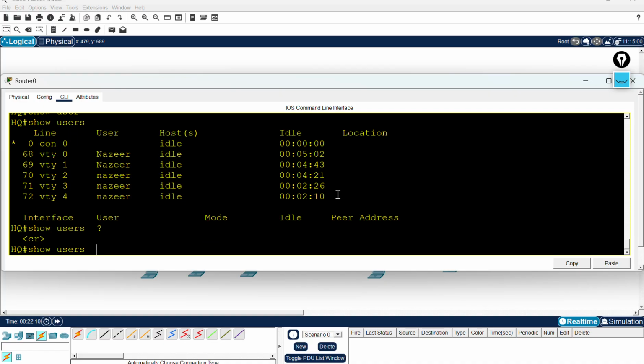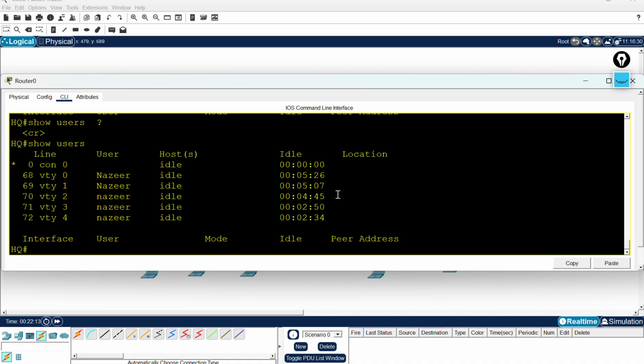And show user question mark. Is there any command? No command, right? Show users, that's it. This is how to verify.